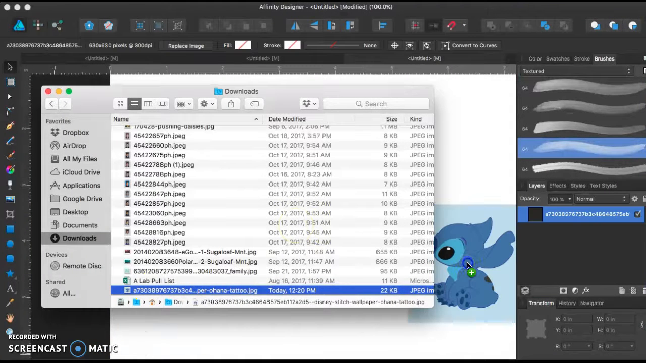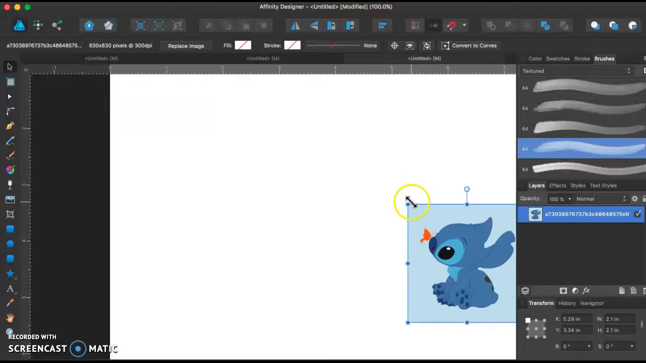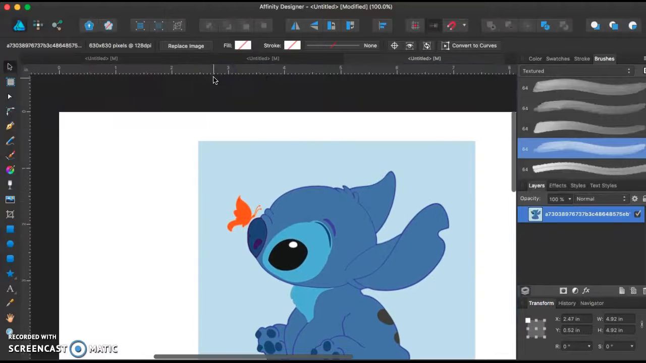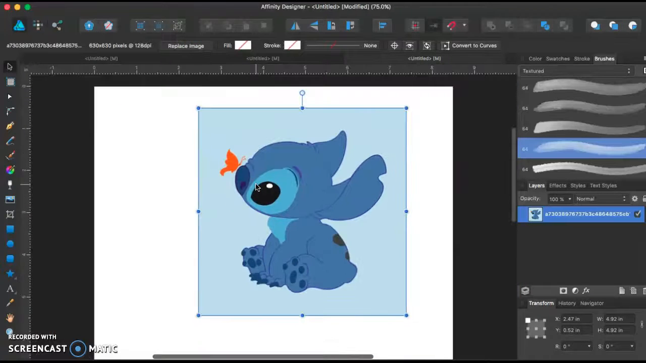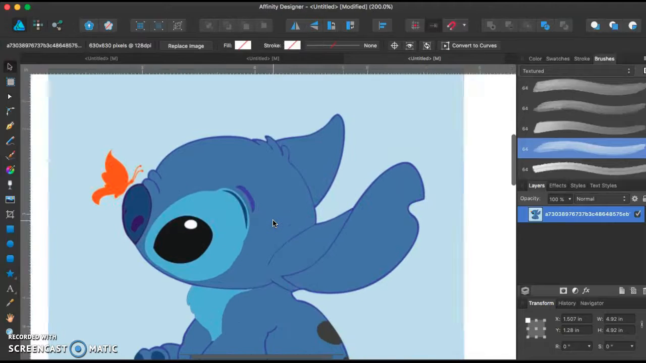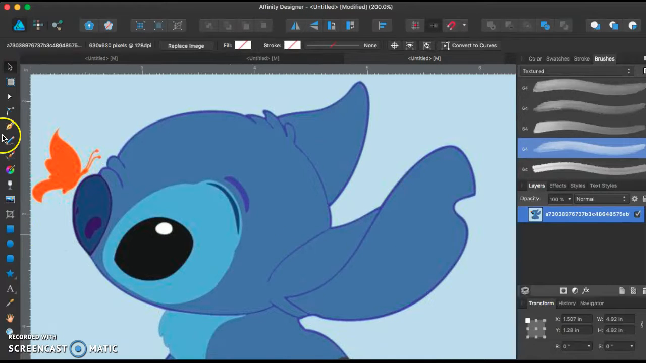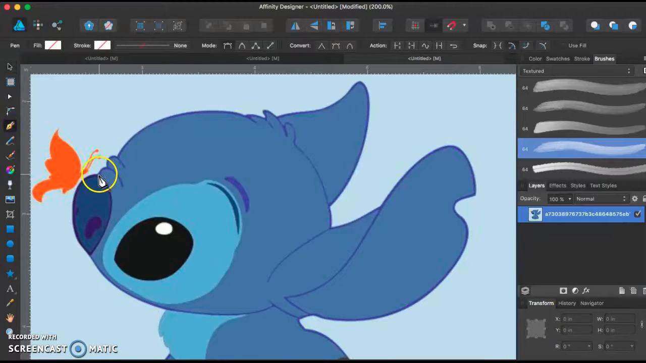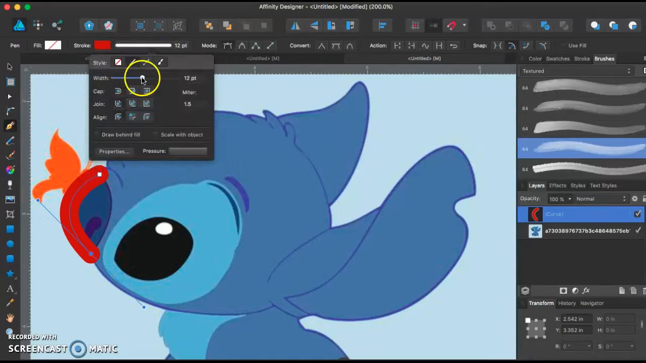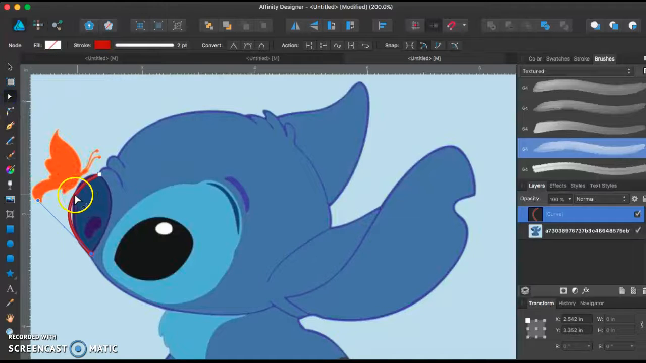Okay, so I'm going to take it and drag it into my Affinity Designer. Notice it drags straight in. And from here, I can start outlining him. I'm going to ignore the butterfly for now. I might go back in later and do it. So I'm going to click and click to form my line. I probably want to take my line down just a little bit so it's a little bit smaller. And I might adjust that just a little bit. So notice you can readjust things.